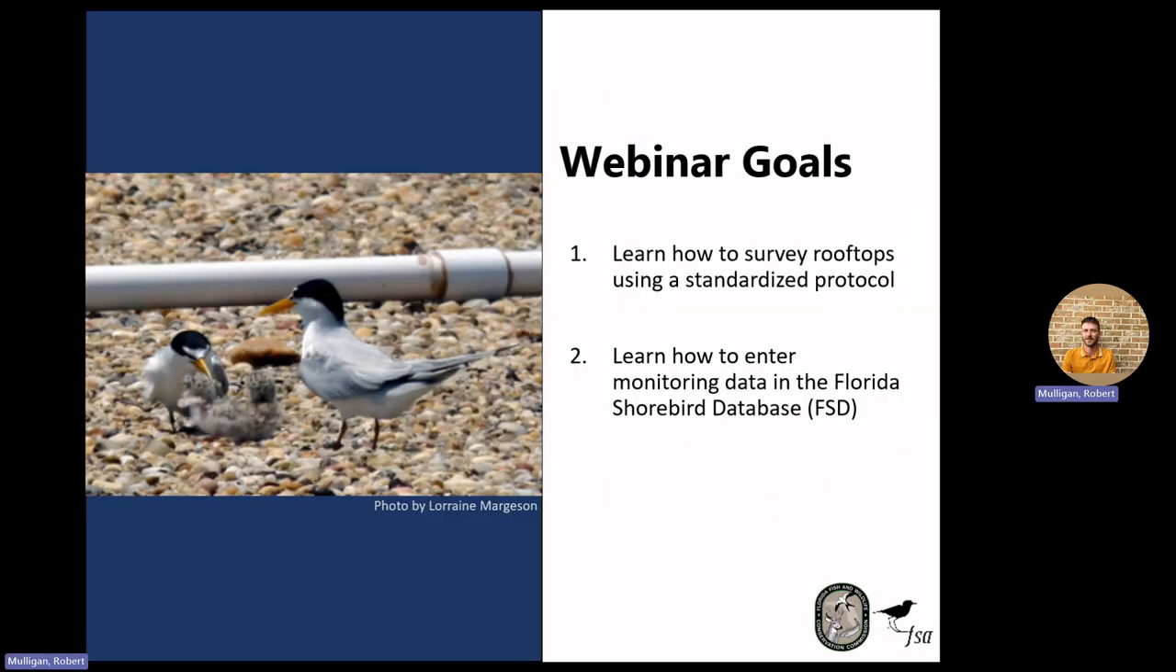We have two main goals to cover today. Review how to monitor shorebirds and seabirds nesting on rooftops using our standardized protocol, the Breeding Bird Protocol for Florida's seabirds and shorebirds, which I'll refer to as the protocol during this presentation, and review how to enter this monitoring data into the Florida Shorebird Database, which I'll refer to as the FSD or the database.